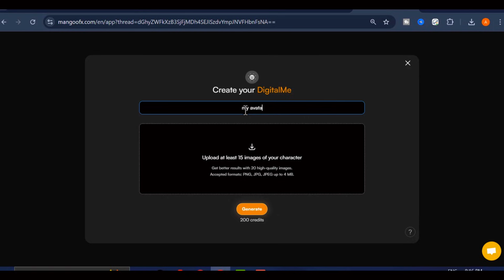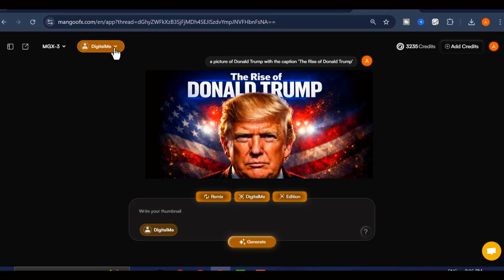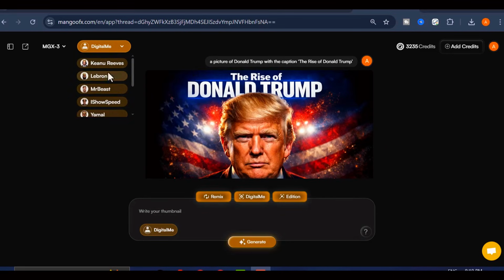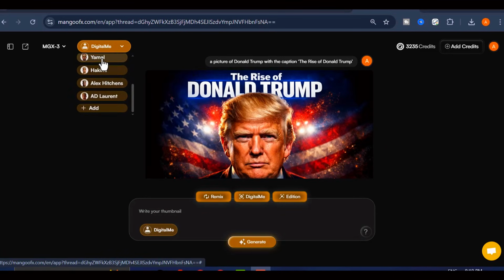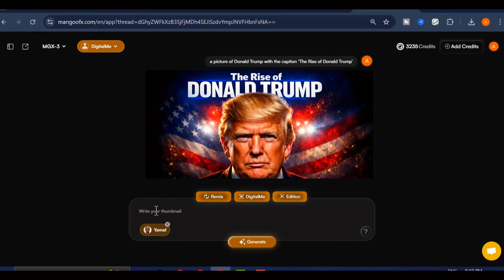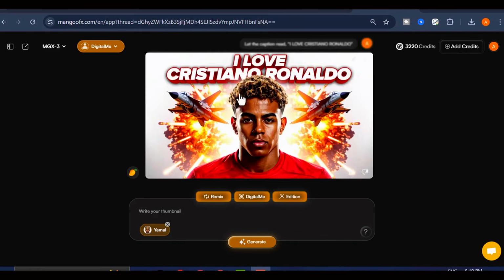Since I don't have 15 suitable photos prepared for this tutorial, let's move forward using one of the celebrity avatars to show you what's possible. The process is exactly the same whether you're using your own face or a preloaded celebrity. Let me use Lamine Yamal and add a prompt like, let the caption read, "I love Cristiano Ronaldo." Now, look at the result. You can't get this quality anywhere in seconds.